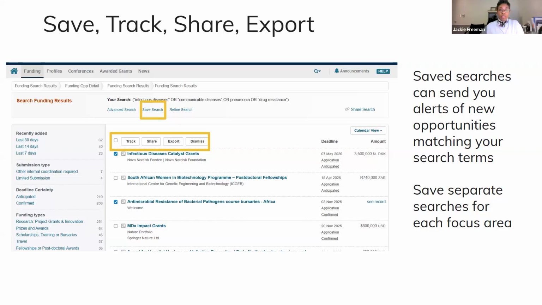You can also work with individual opportunities by selecting them using the checkbox beside the title. Once you have selected one, the option to track, share, export, and dismiss appears. Tracking is useful for tagging opportunities to review later. Perhaps these are ones that don't have a confirmed due date yet. So you'll track them, and keep an eye on them in the background.